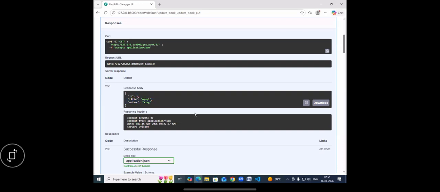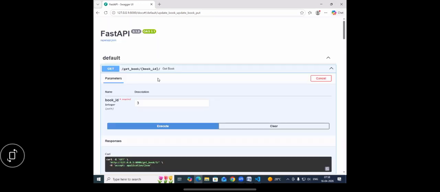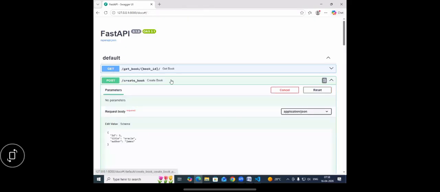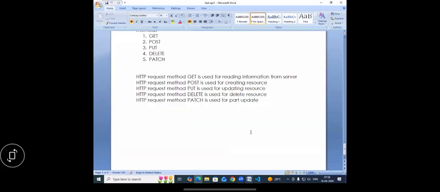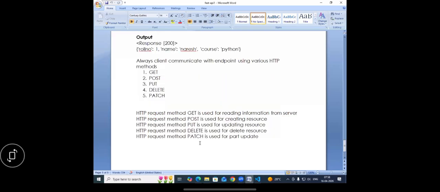Updated. Right. So it means the client program can either read the details, create the details, delete the details, or update the details. But it's trying to do all these operations by using some HTTP request methods. That is a get method, post method, delete method, and one more is what? Put method.